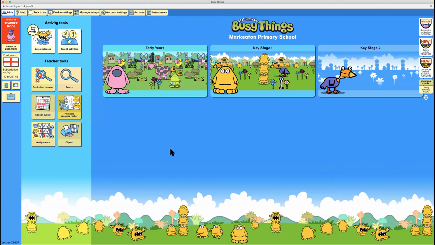Right. So this is the screen that you see when you first log into Busy Things with your teacher username and password from the main website, or if you're an LGFL user, perhaps from the LGFL website using your teacher USO. I'm just pointing out here that we're in teacher mode, and that's because you've used your teacher login.